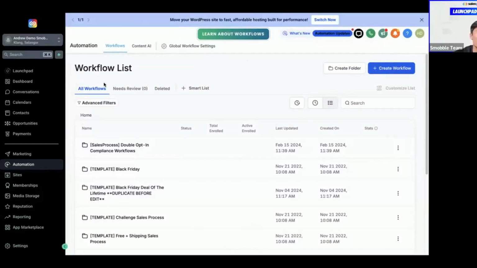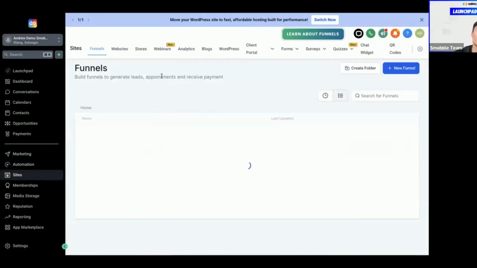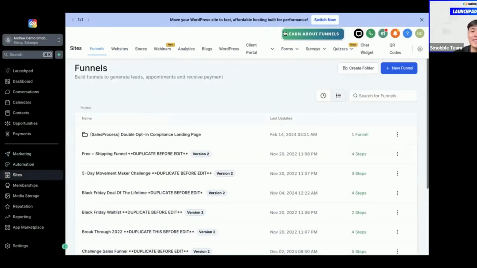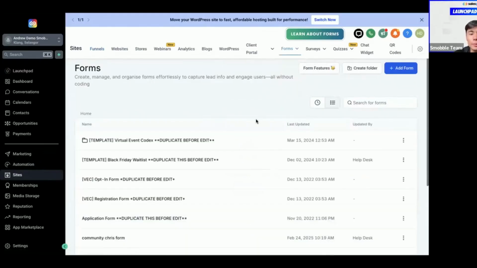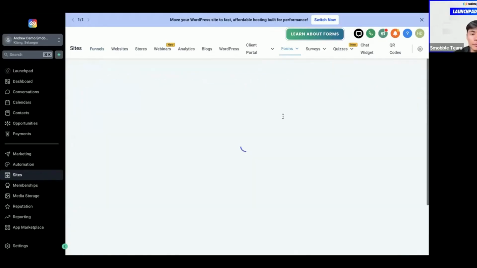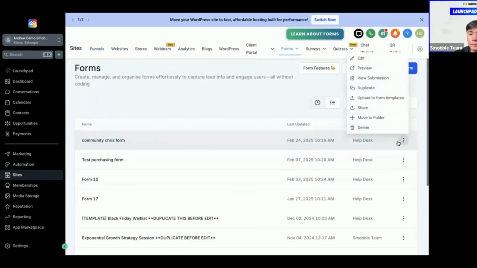Now, yes, the way to get the link, Karen, is just going to marketing. Oh, sorry, it was sites. This is where you can actually create the form, and then under forms as a tab or an option, you would go to builder and create the form.